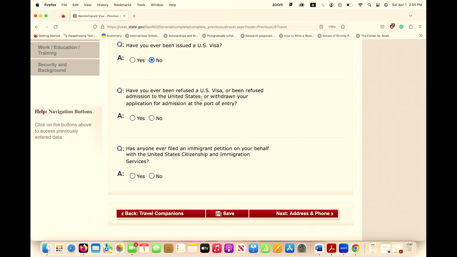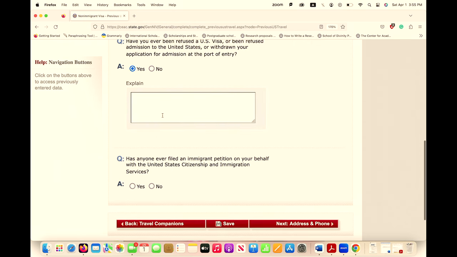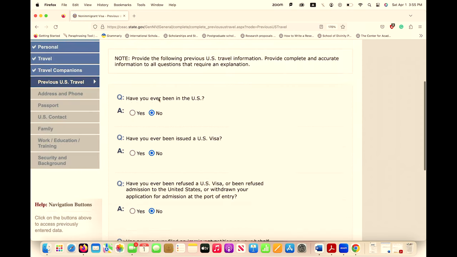So here, if you have gone for interview before and you have been refused, you take yes, and they will ask you the reason. So you just explain the reason. So assuming you have been refused, you could say that you came for interview this time and you were refused and there was no reason given and you didn't know why. If you have not been refused, you take no.